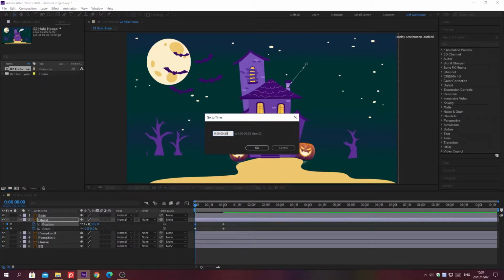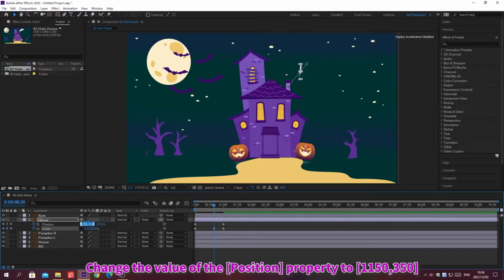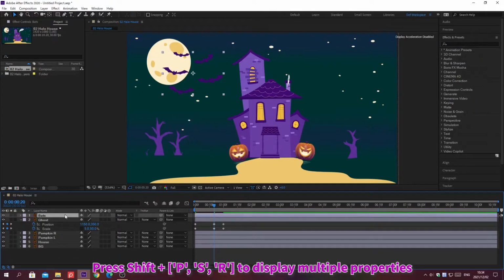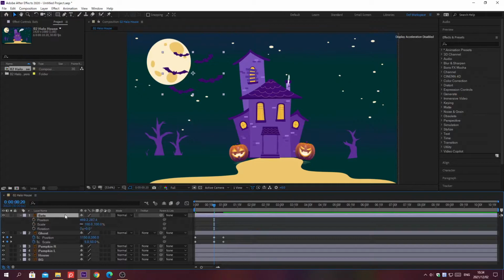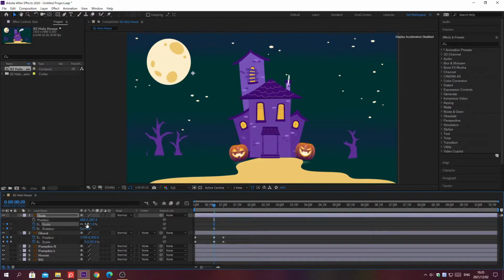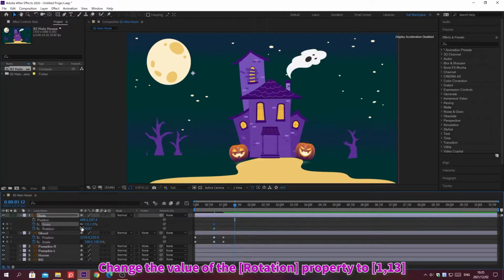Move the indicator. Change the value of the property. Change the value of the property. Press Shift plus shortcut to display multiple properties. Create a keyframe. Change the value of the property. Move the indicator. Change the value of the property.